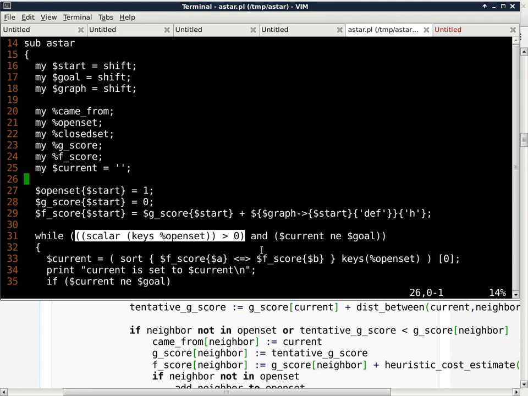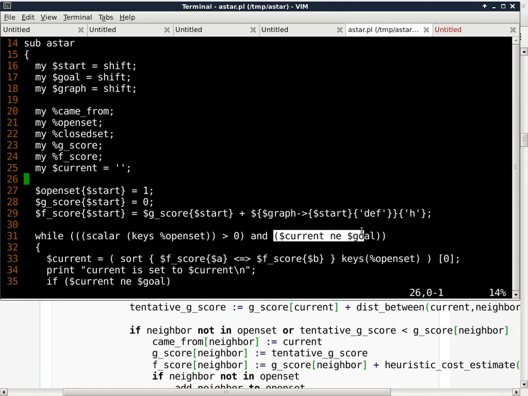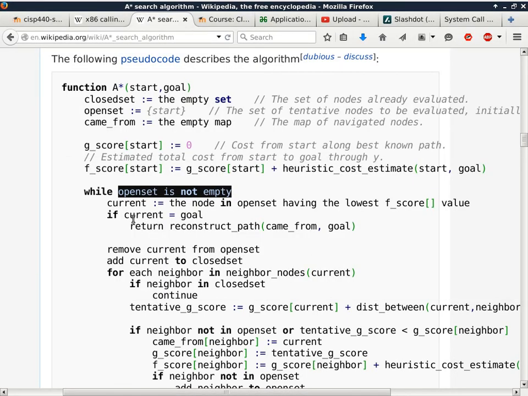Okay, so that takes the first part. The second part is new, which is basically saying as long as the current vertex is not the goal vertex, I have to stay in the loop because I have not found the goal vertex yet. Is that part okay? Now, the highlighted portion of this code in Perl is mapping to this condition.